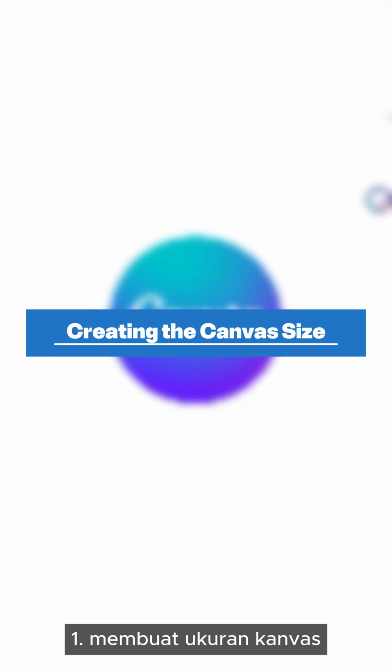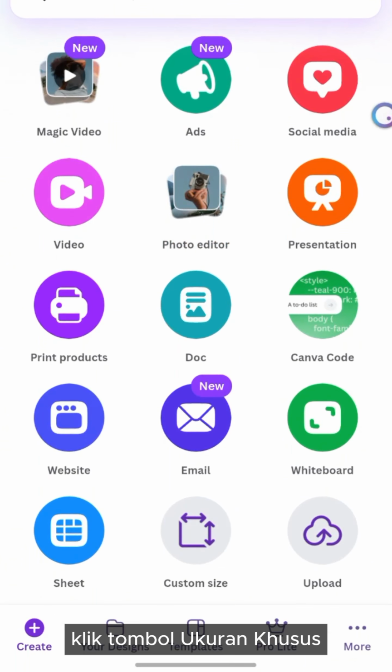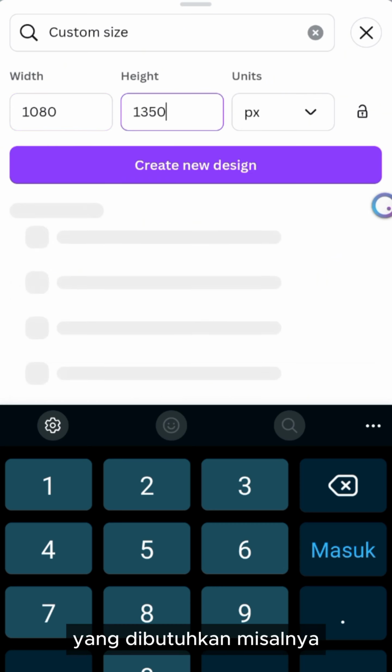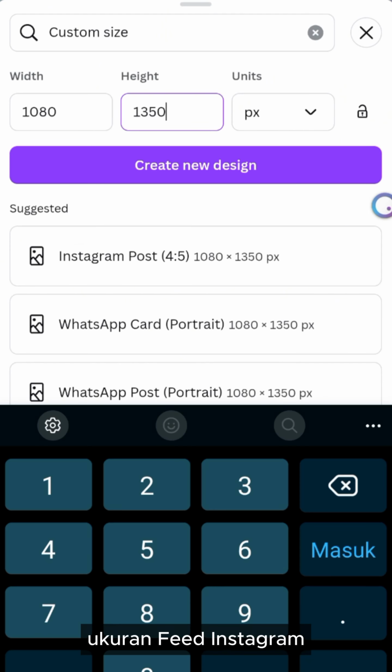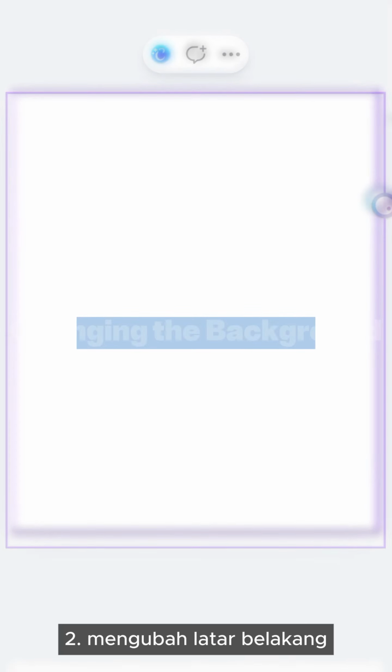1. Creating the canvas size. Open the Canva application, click the Custom Size button. Enter the required size, for example, Instagram feed size. Click Create New Design.